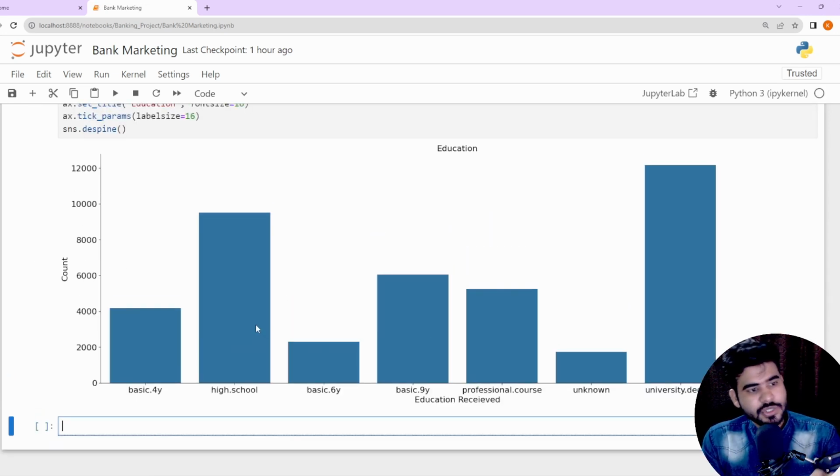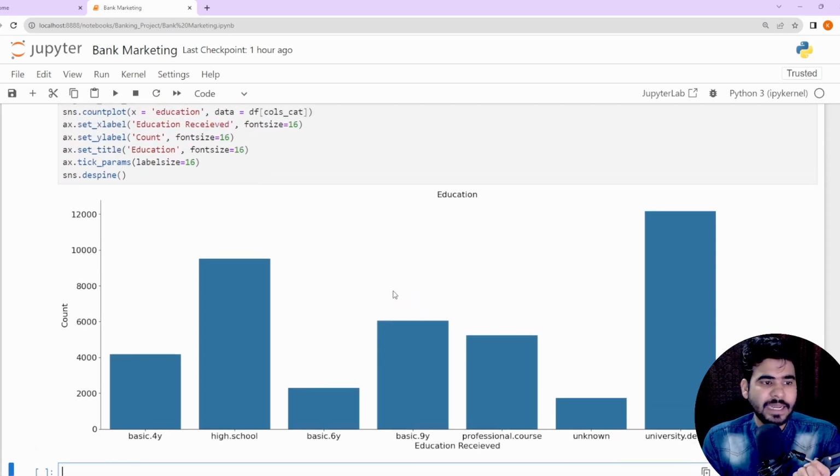Now as you can see, most of the clients did a bachelor degree, meaning university, and some of the clients did a literature degree. The highest is the bachelor degree, after that the high school, then the basics. So this is the complete information we are getting. Now next, we are going to do the plotting for our marital status.